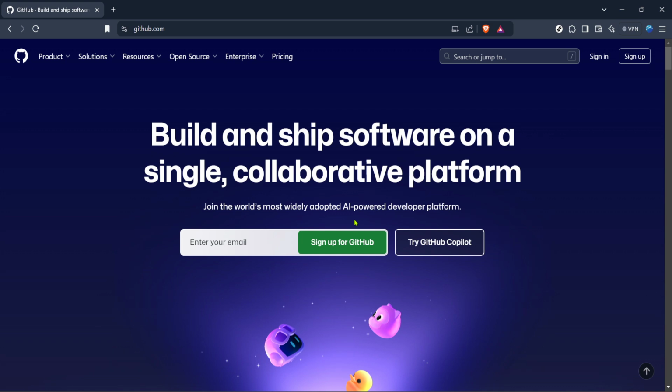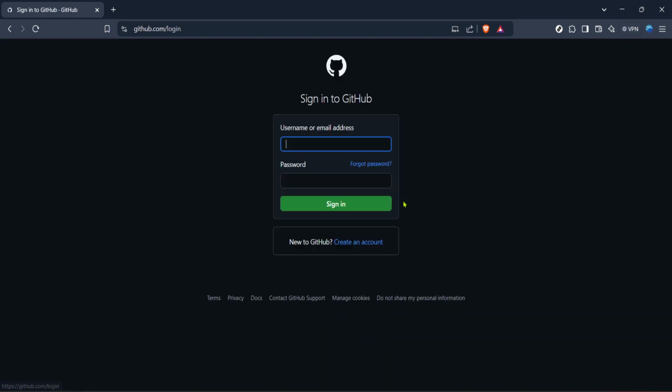This is a platform that hosts millions of projects and it's the go-to for software development collaboration. Open your favorite web browser and type in github.com to get started. Once you're on the homepage, you'll notice the sign in button in the upper right corner. Go ahead and click on that.